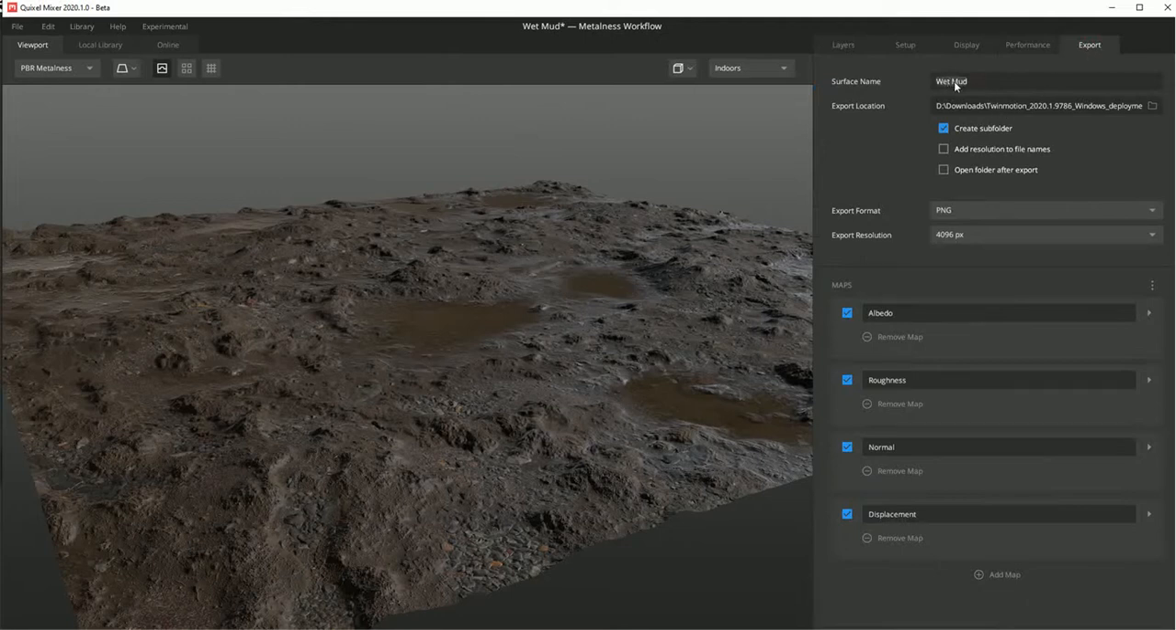Once you're happy with the result, you can export your materials. So we need a name. In this case, it's called wet mud. I need a location. I want to create a subfolder, which is called then wet mud. I want to add the resolution to my file names just to make my life easier, and I want to open the folder because I want to show you that these maps are being created.